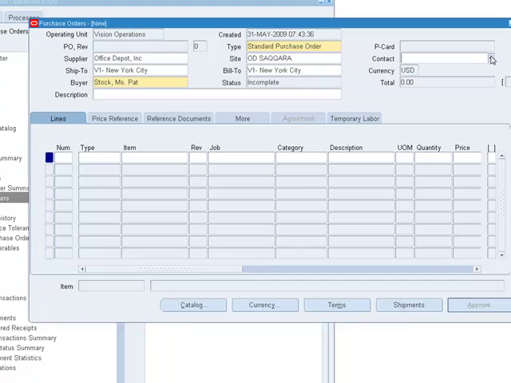So let's click on the contact again. Let's click on the pick list, and it appears when I click on the pick list here.